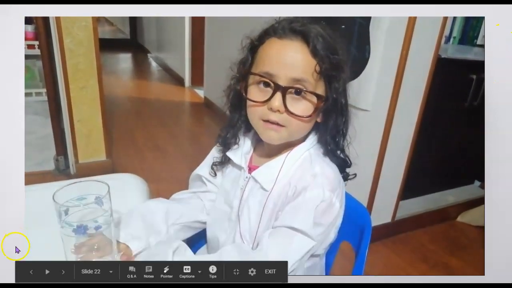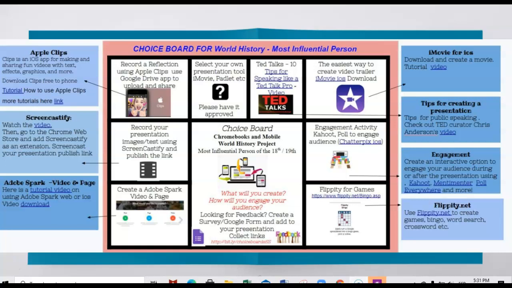Let me try to move this. So as I mentioned, to think about the ways in which our students can show us what they have learned, we can prepare choice boards. Here's an example of a choice board I just grabbed from the internet, where the teacher who planned it offered many different options for students to show mastery. They can use Apple Clips, use Screencastify, use Adobe Spark, use iMovie, tips for creating a presentation.